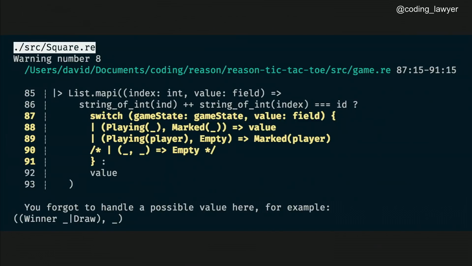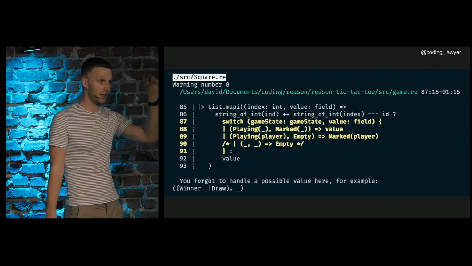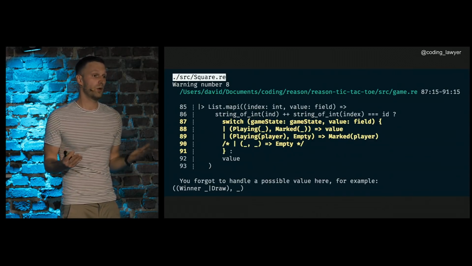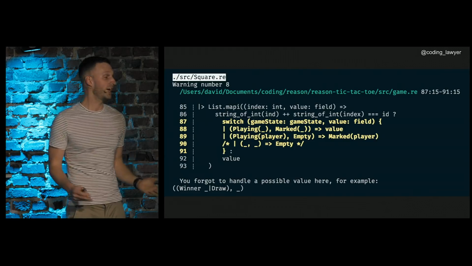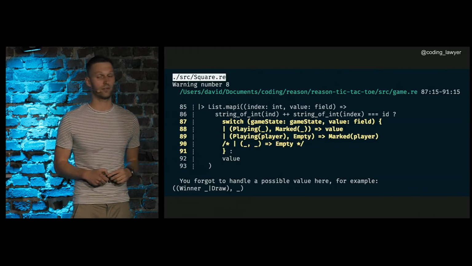And again, if we compare this to JavaScript, you don't have insurance in JavaScript. If you have your if-else statements, you have no idea if it's exhaustive. And here you have insurance that your pattern matching will always be exhaustive.